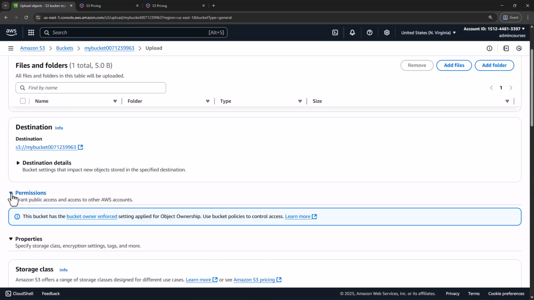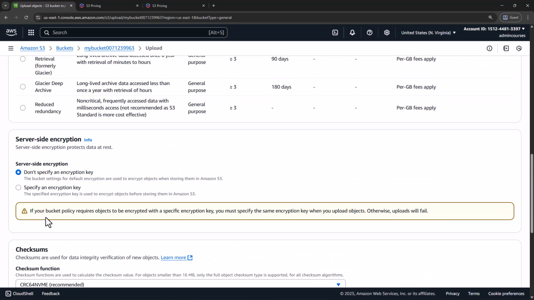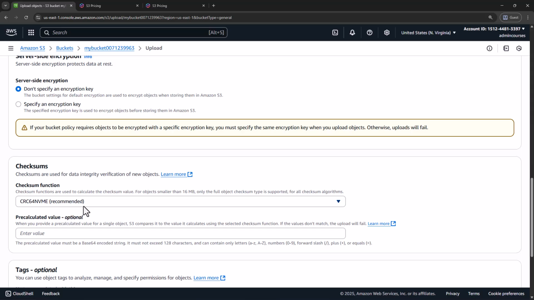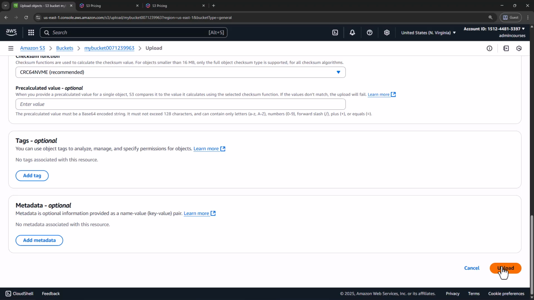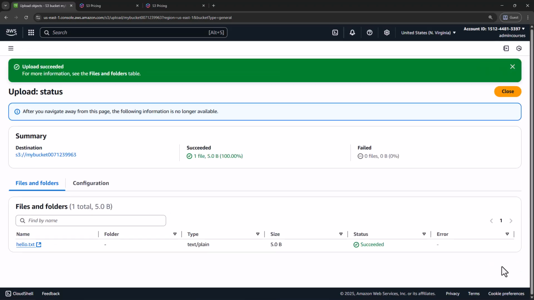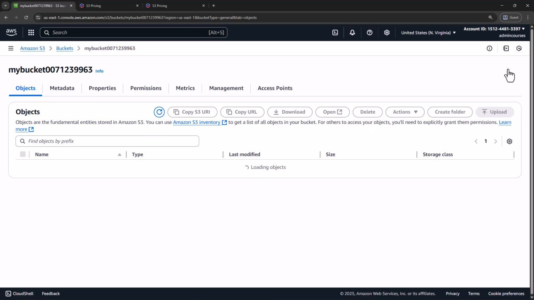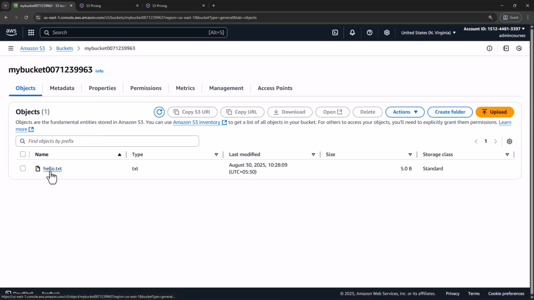All right. Permissions, I'll just leave it like this. We'll come to that. I won't specify an encryption key or checksums. This is something I'm not modifying, and I'll just say upload over here. Okay. Now the moment you say upload, it is simply going to upload the file to the AWS bucket, and you can see your file over here within the bucket. If you close this, you can see your file appear over here.